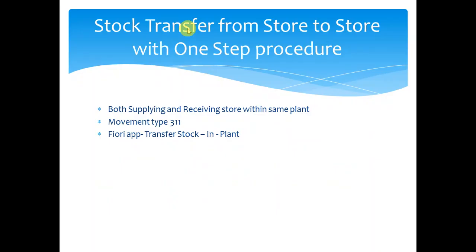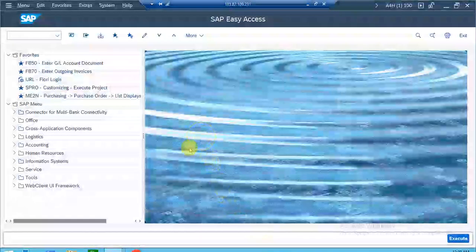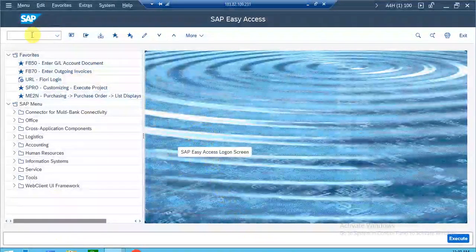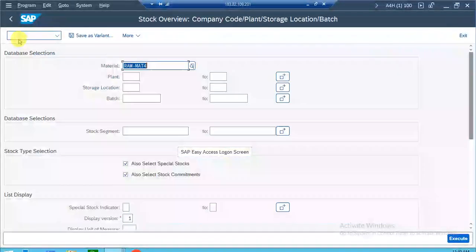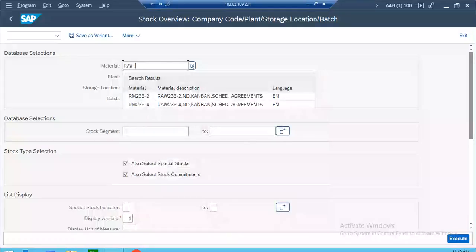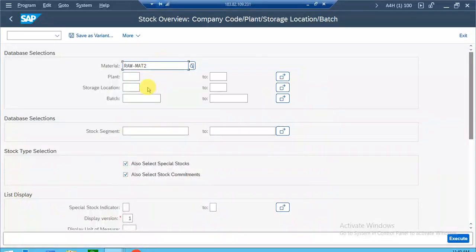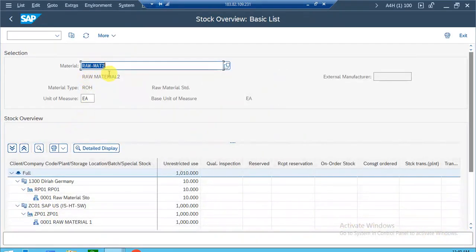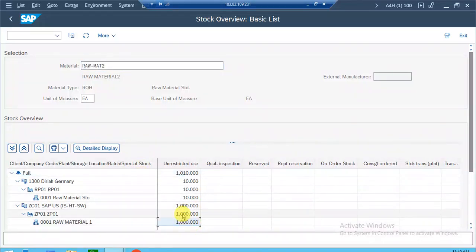The first scenario is stock transfer from store to store with a one step procedure. First we will understand what is one step and what is two step. For this we will log in to our system. Let's take one example. We have one material, raw-mat2. If we check the stock for this material, we have a total of 1000 quantity available under plant ZP01.